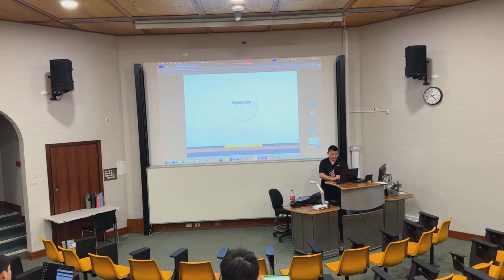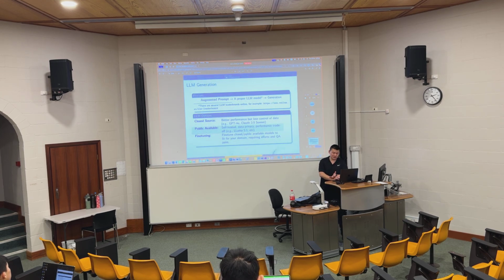Then the last step is the generation. Generation is the simple part for us because it's the large language model doing the hard work. But here in the domain, you actually have two types of large language models. The first one is something like GPT or Claude. I still recommend everyone to use Claude. I think it's much better than GPT, especially in our domain.